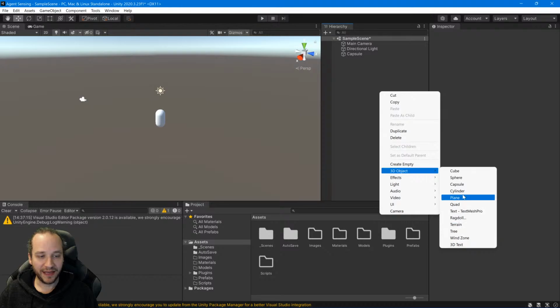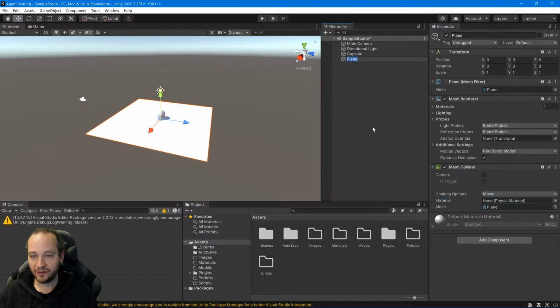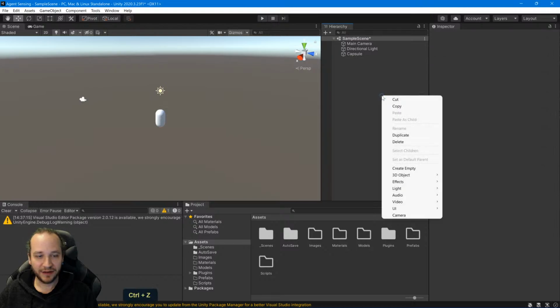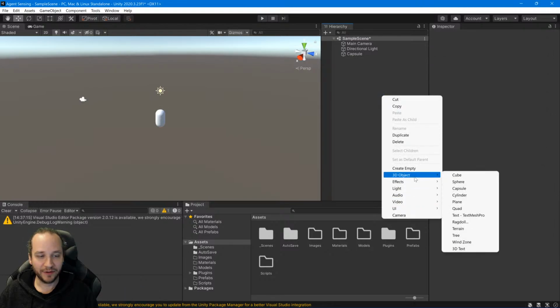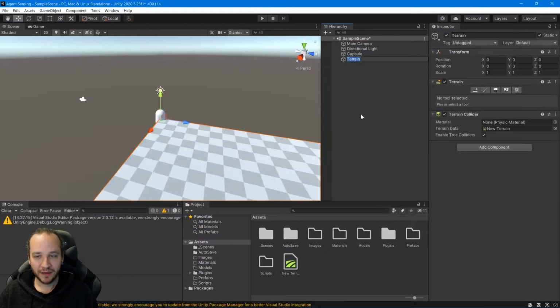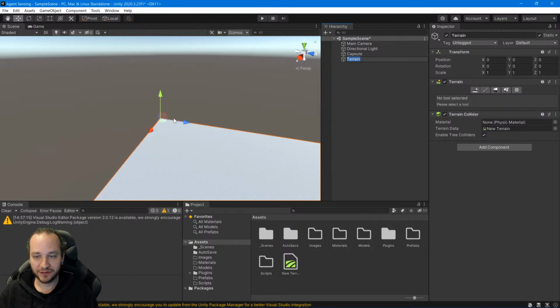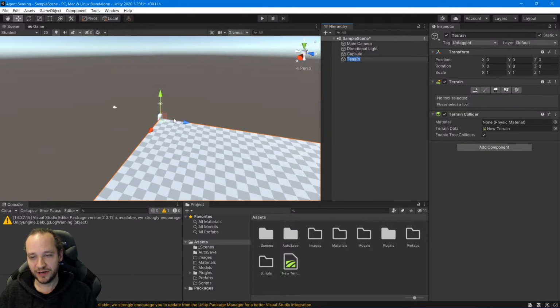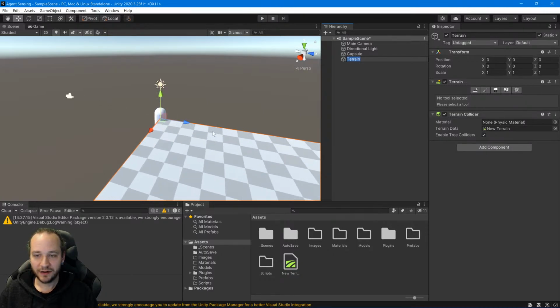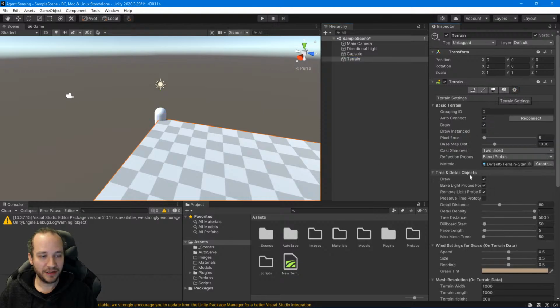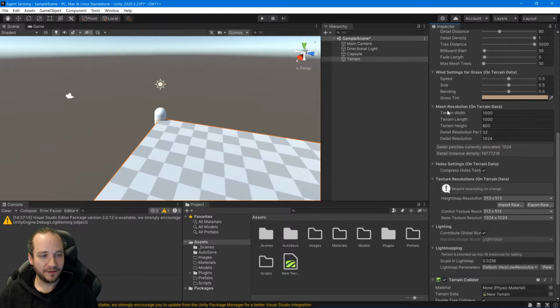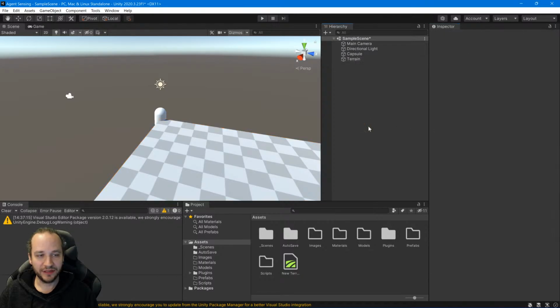You could also make a plane. The plane is really small. That's nice, but I'll have to scale it up. But what I'm actually going to do is make a terrain. And a terrain is huge. By default, it's 1,000 by 1,000 units. And in Unity, you could view a unit usually as a meter. So this terrain is huge. Let's see here. You can see terrain width and terrain length. They're 1,000 by 1,000 units.